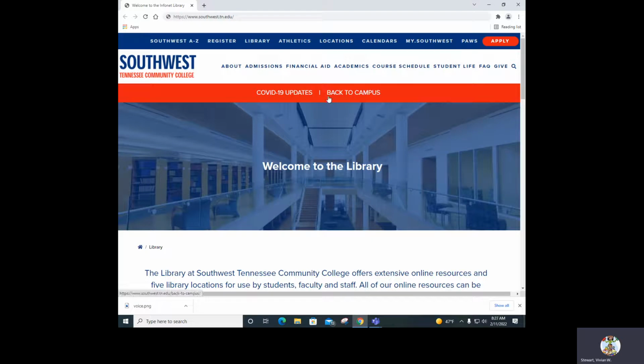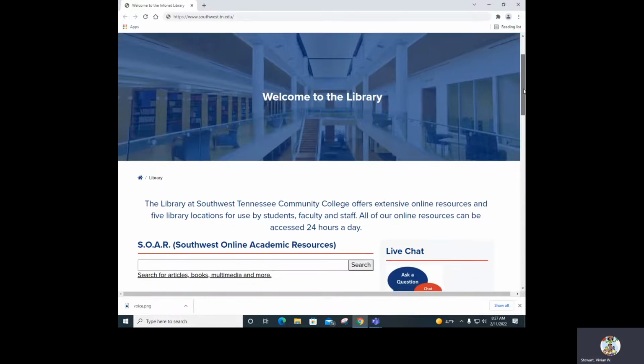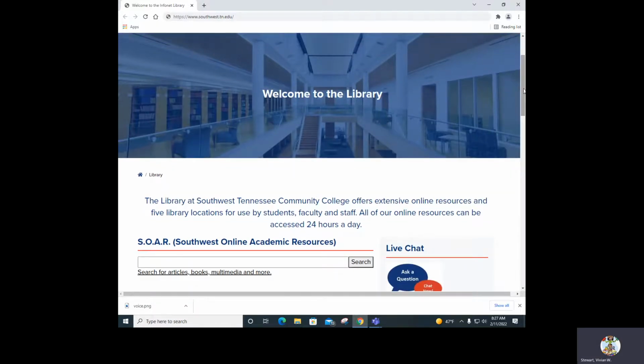Now, if you're using a smaller device or you have a smaller screen, what you will notice is that the blue banner is not there, but you will have three horizontal lines over to the right-hand side, which would allow you to access this menu. So on the libraries page, I won't spend a lot of time just taking a look at our page, but there are just some major things that I want to make sure that you are aware of.